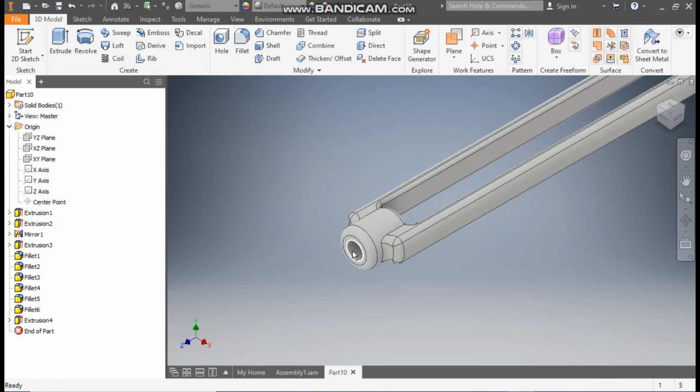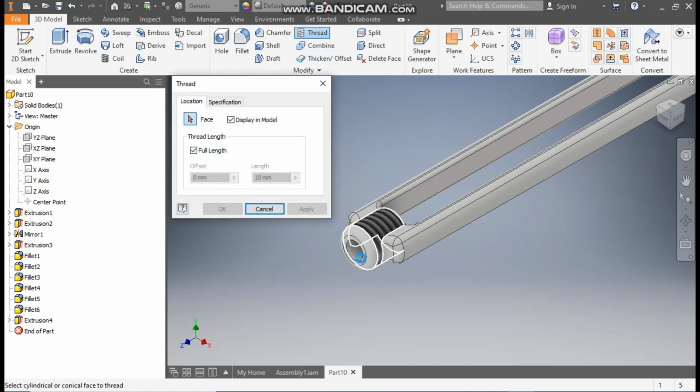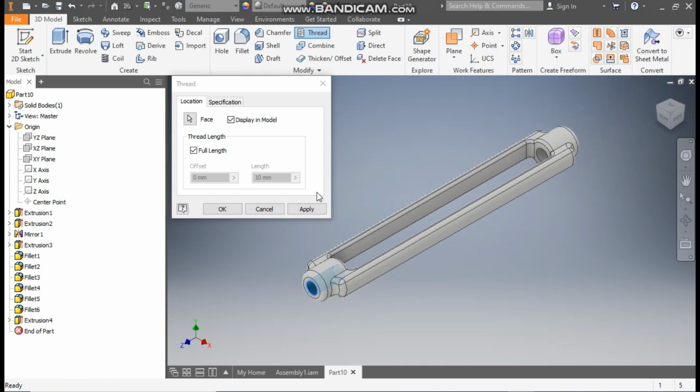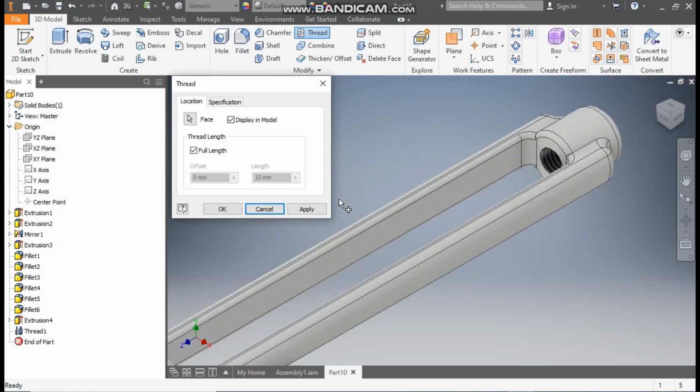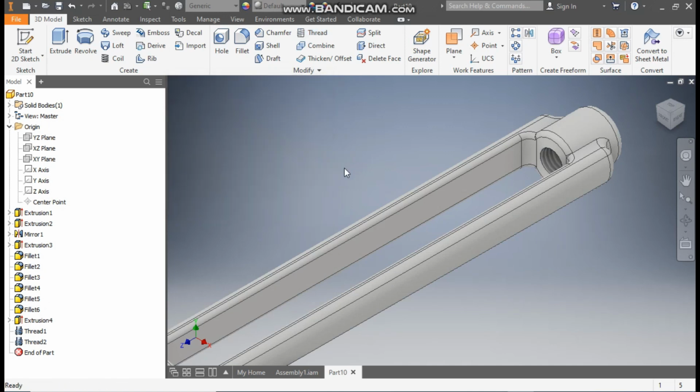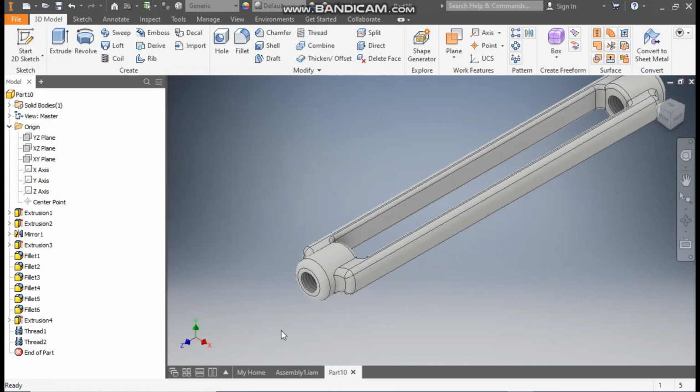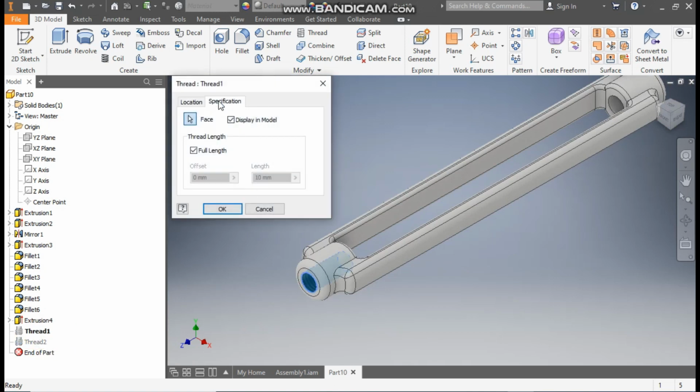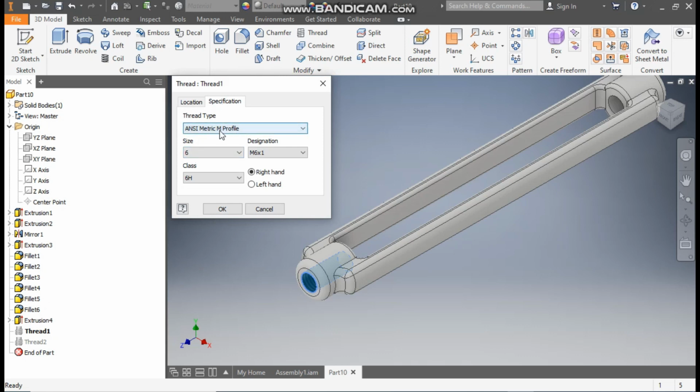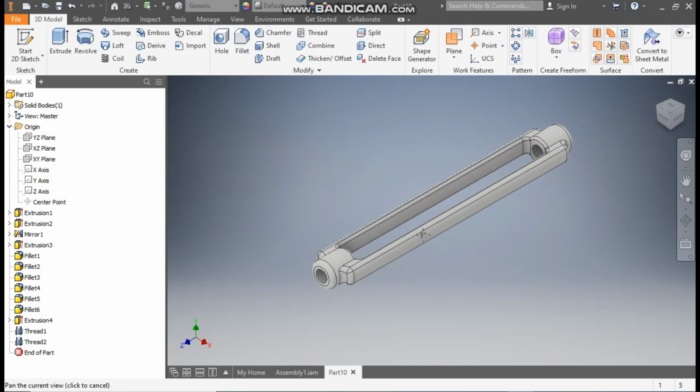Now here I want to give the cosmetic thread. So from here select thread, select this inner face and apply, and select this inner face and apply. Exit. Now if I want to see what thread has been applied, double click any of the threads, double click this. Here go to specifications. Here you can see this is a metric M profile thread of 6 dimension and M6 into 1. So 1 mm will be the pitch. Okay, and OK.